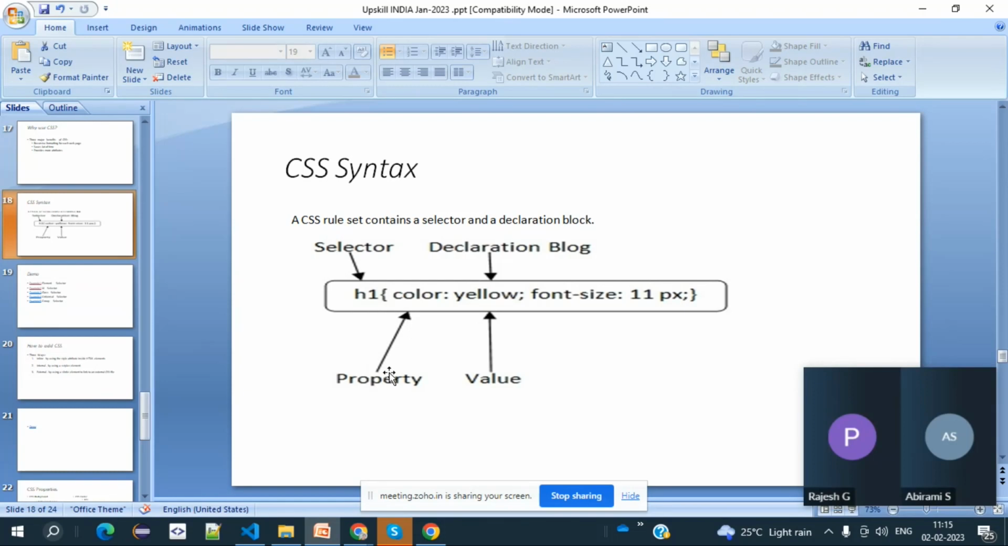Now here in this example, we have two properties. One is color, the second one is font size. What is the value for the color property? Yellow. And font size is 11 pixels. As you know, pixel measurement is used in computers, like a measurement for image size, even screen size. Likewise, you can have a measurement for each and everything, like font size. For all of those things, we use pixels. Px is nothing but pixels.